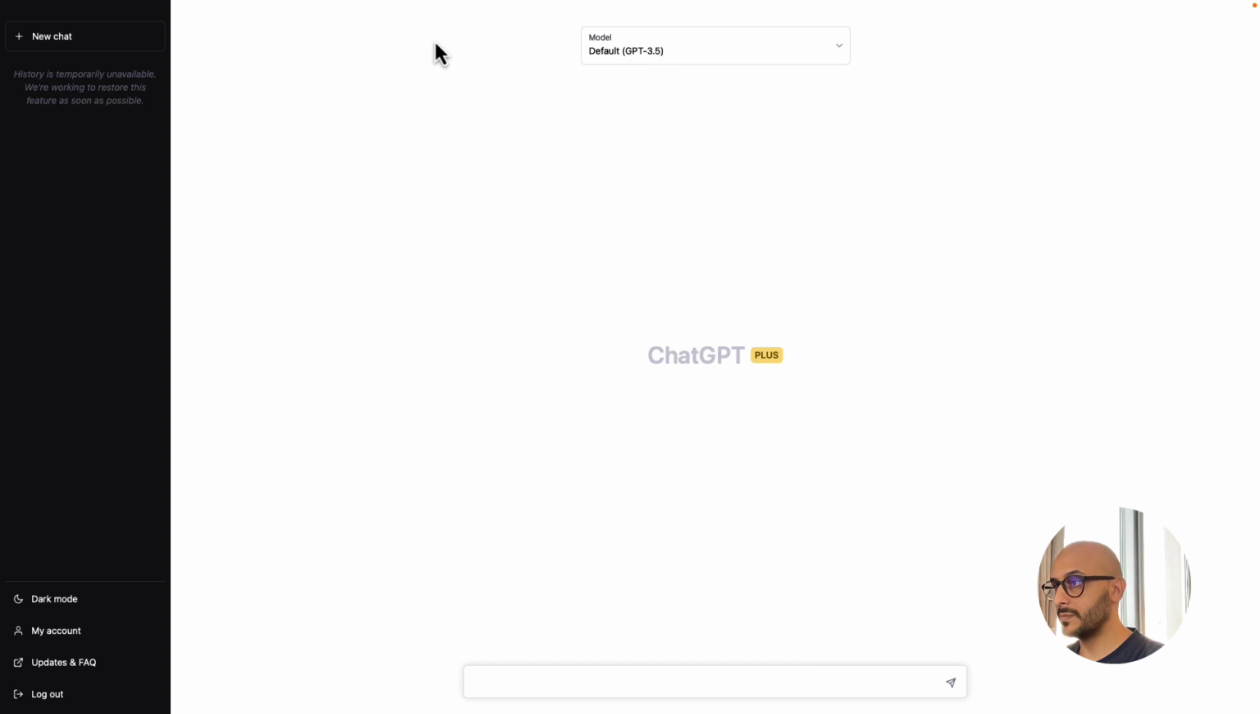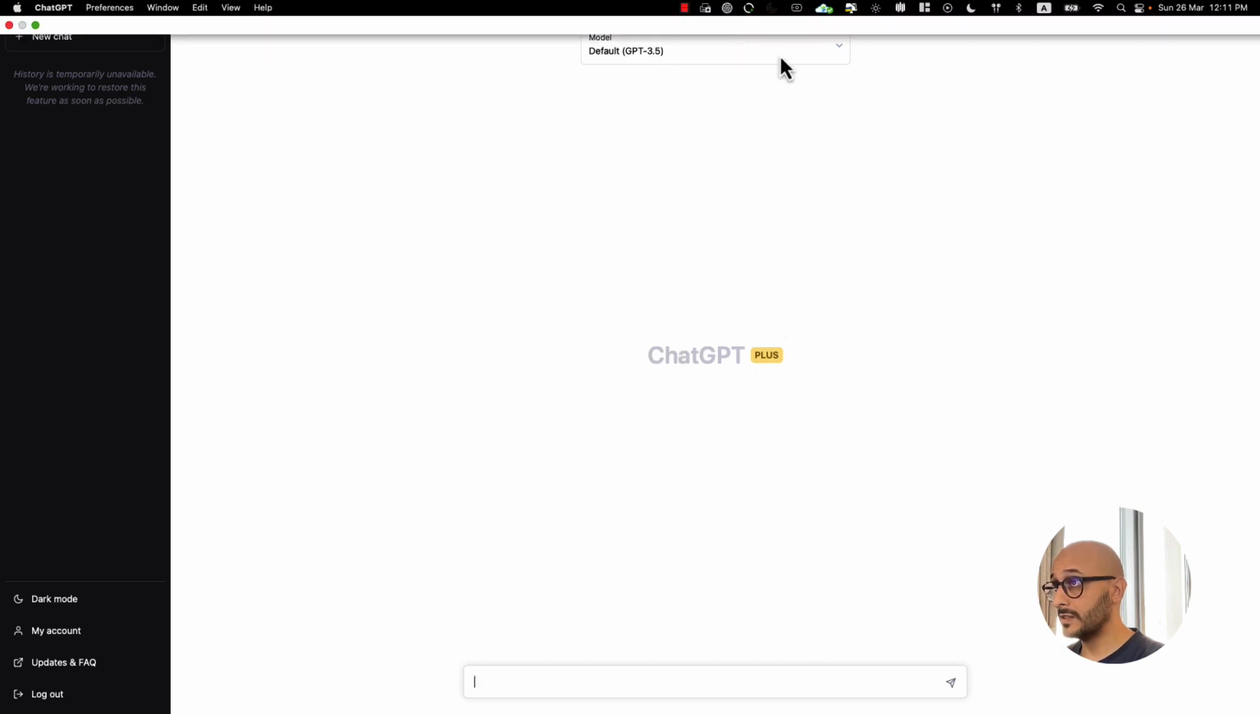Alright, so the first step that you need to do is log into ChatGPT. I have ChatGPT installed, I've used it as an extension, and I also have the paid ChatGPT Plus. I'm going to use the default model, which is 3.5.